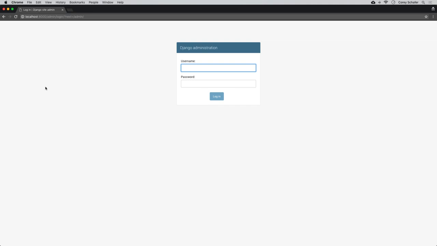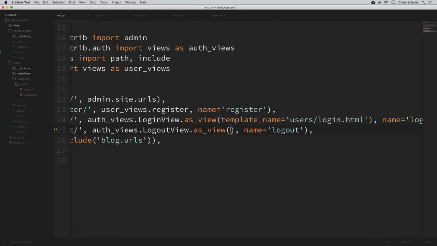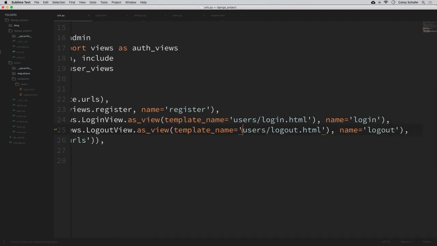So all we need to do here is create a logout template in our users templates directory where we just created our login template and then tell our logout view to use that template just like we did with login. So first, let's tell the logout view that we want to use a different template just like we had set up before. So I will paste that back in. And so that will look for a logout template at users/logout.html.